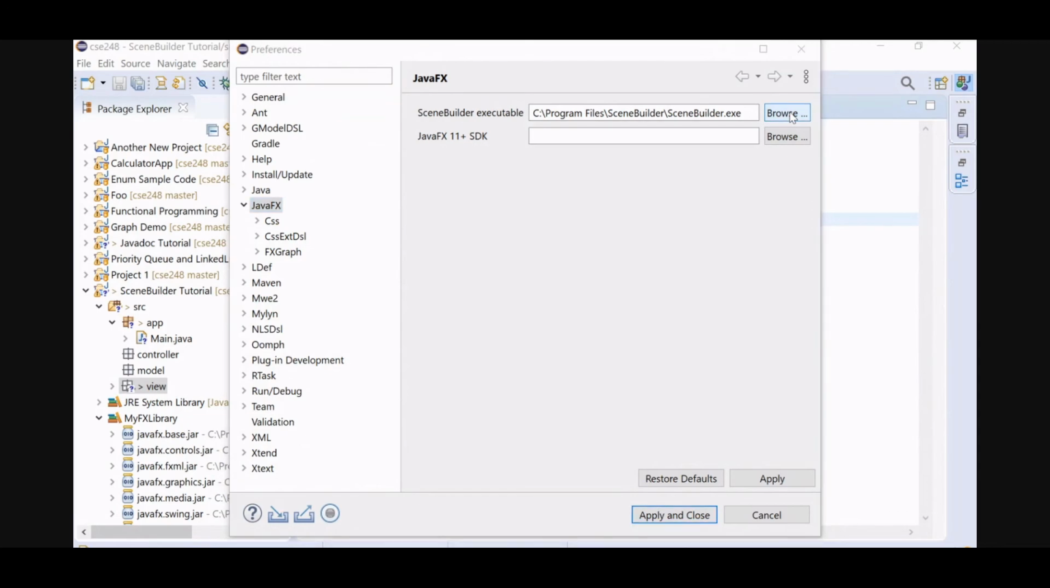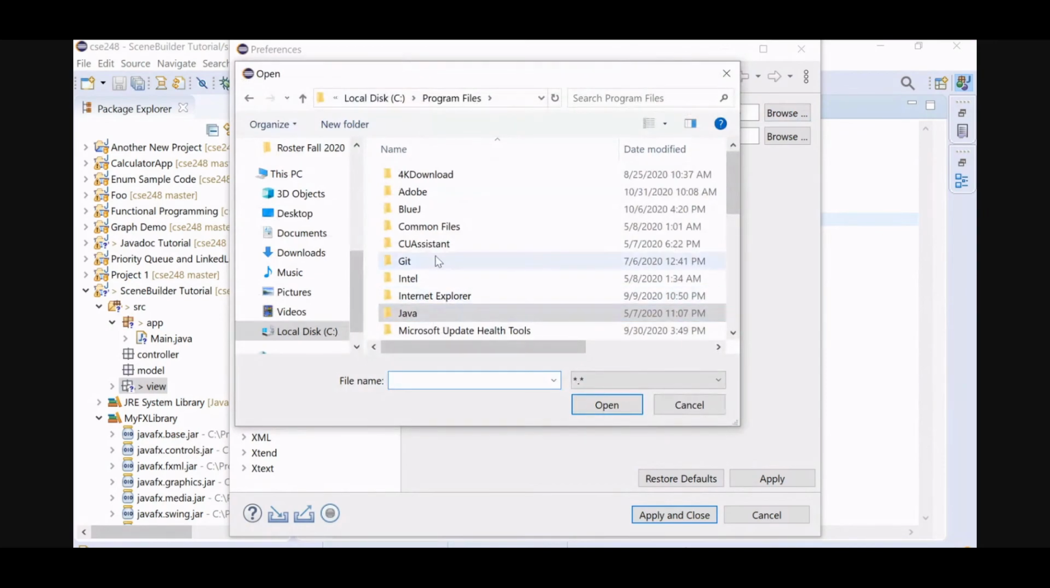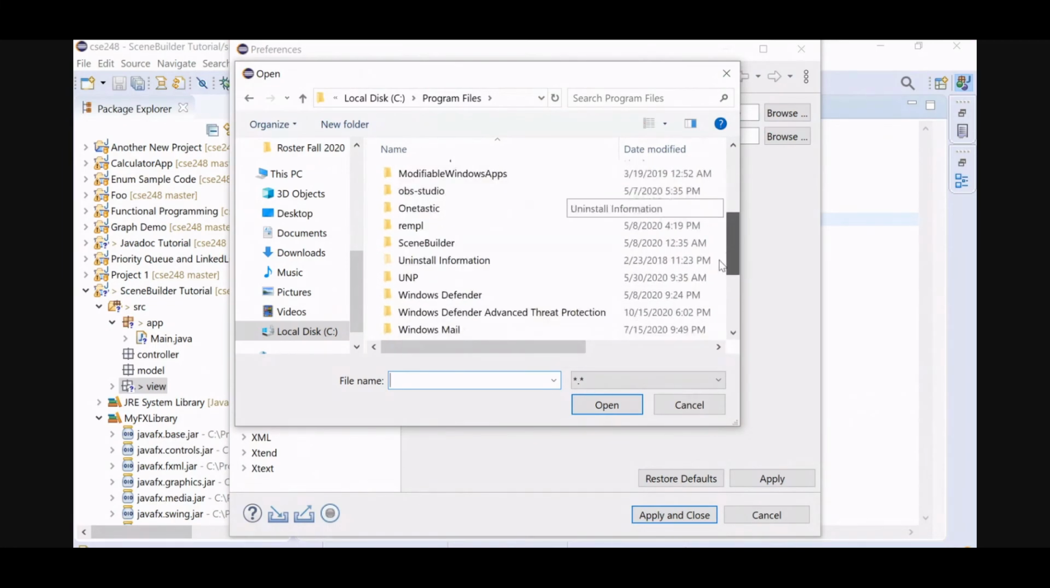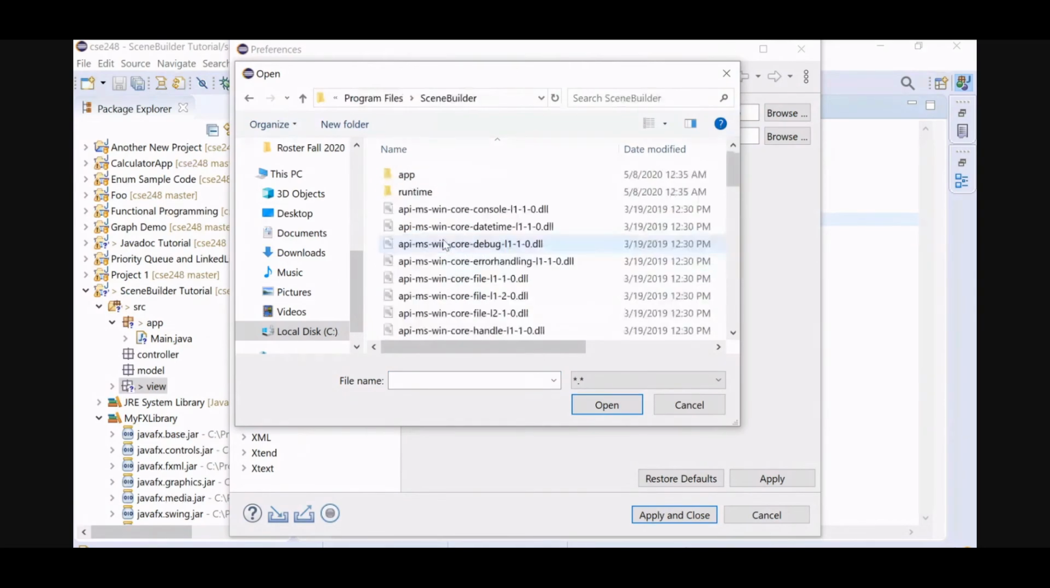When you install it, you browse. I installed it into Java myself. No, I installed into Program Files, and under Program Files, I put it down. There's a Scene Builder folder. Here you go, see the Scene Builder folder. So I open the Scene Builder folder.